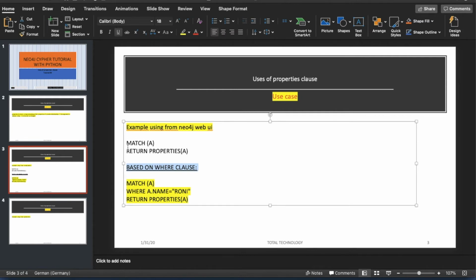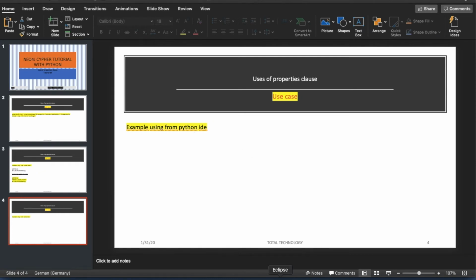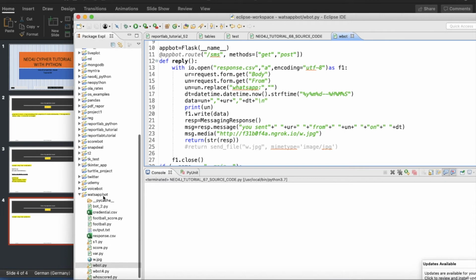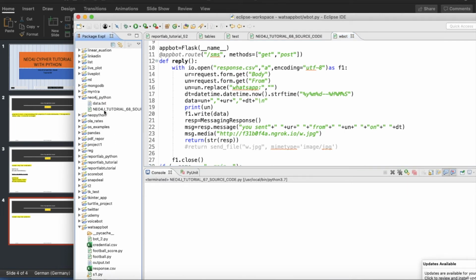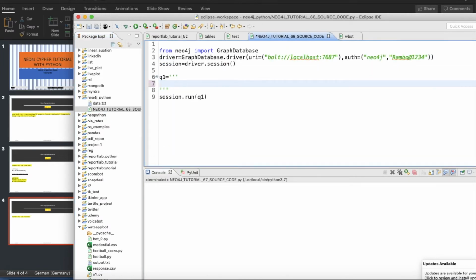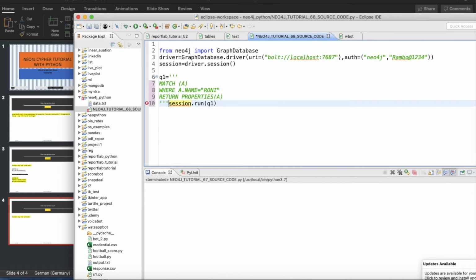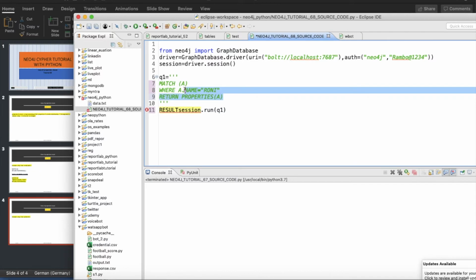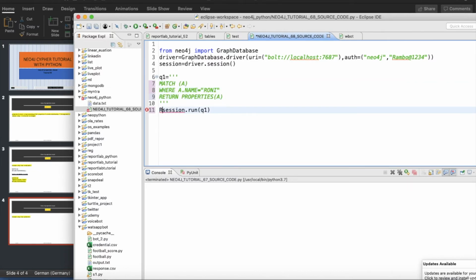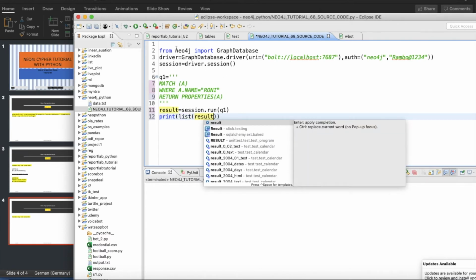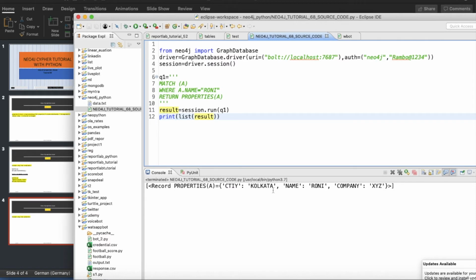Next, we'll do the same thing from the Python IDE. Again, let me open my browser. I forgot where my Neo4j is. Yes, so we'll remove this and write this here, and let's get the result. This is the query I copy pasted from the Cypher console, and we'll run the same thing from Python. Now print. If I run this, see, I get one map just because I used the where clause.